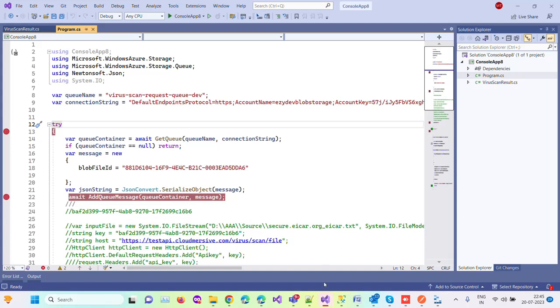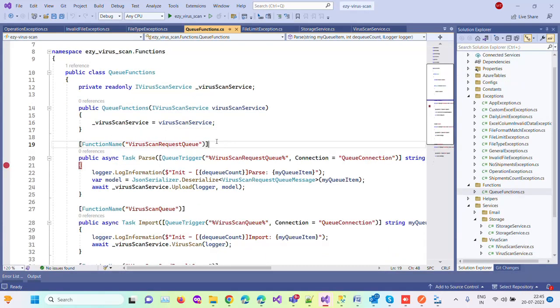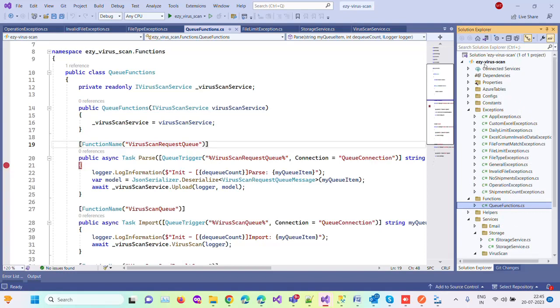So I have created one function app that is based on the QueueTrigger. If you see, I have created one function app here, easy wire scan. I will explain that later. But for now, if I go through this one, there is one function app, and we have a queue trigger here, and I have created one queue, virus scan request queue, right? So whenever any message from the queue is there, it will trigger automatically. That is the behavior for this one, right?